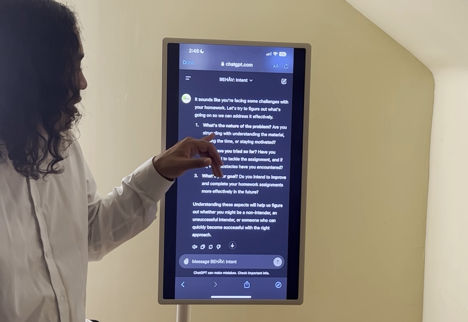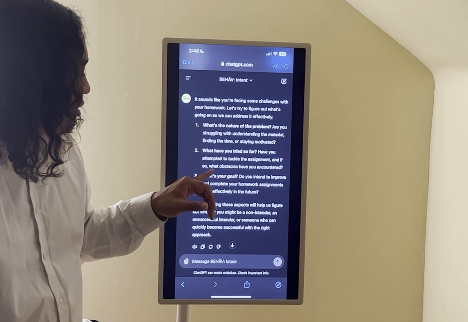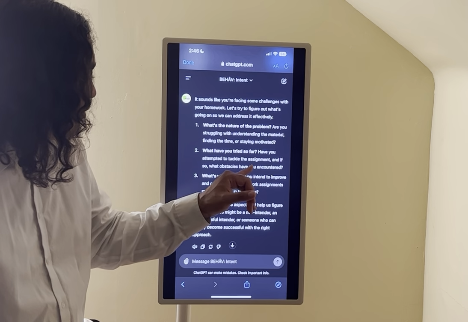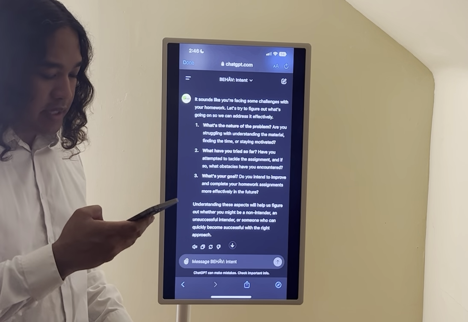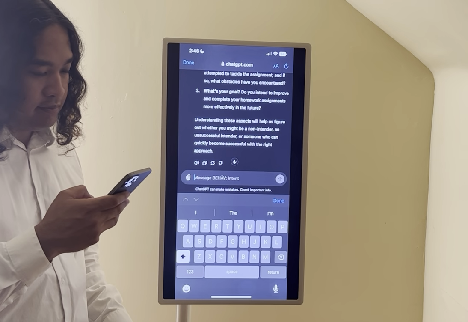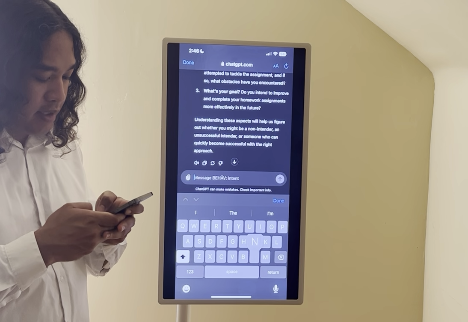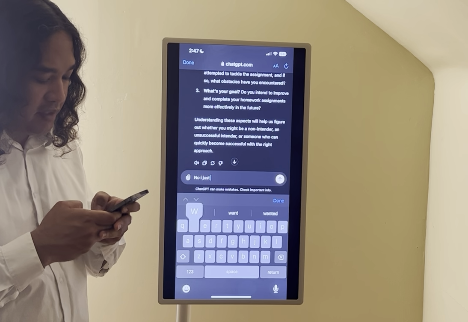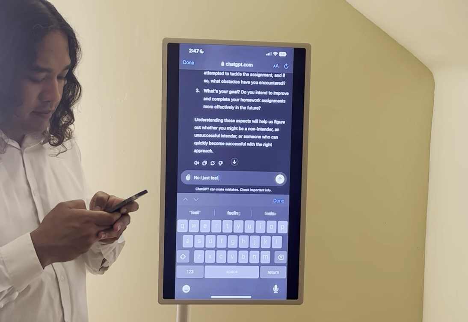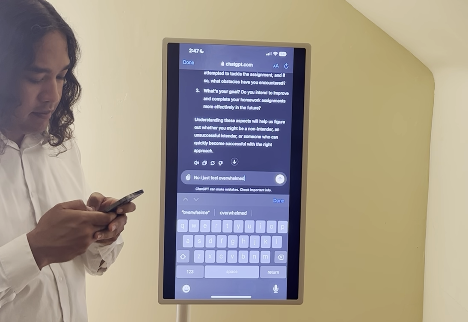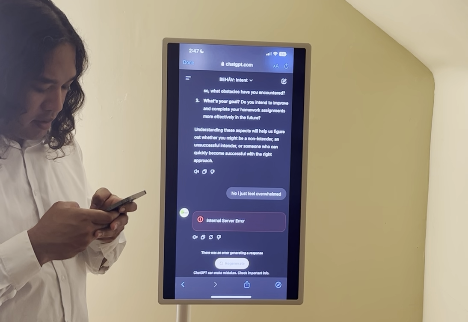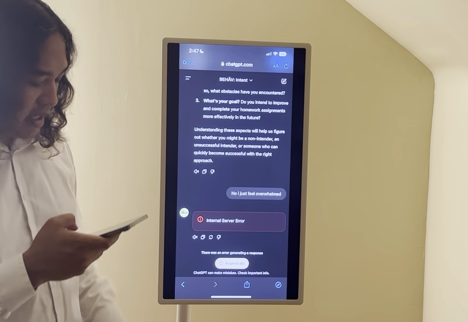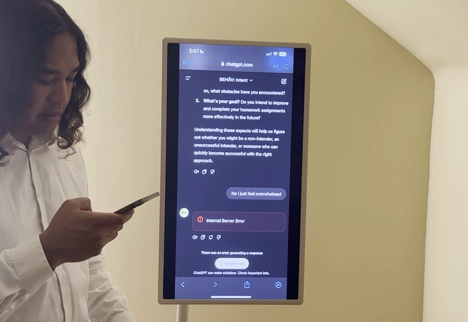So let's say it asks, are you struggling with understanding material, or attempting to tackle assignments? You could just say, let's just say, no, I just feel overwhelmed. So sometimes you'll have an internal error, that's okay, you just say regenerate.